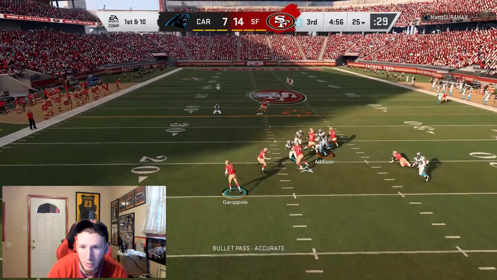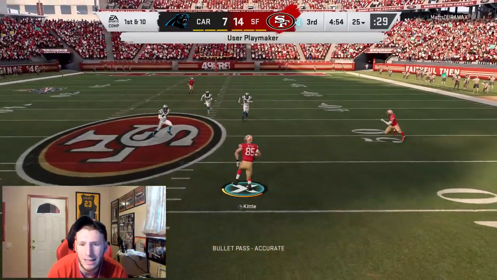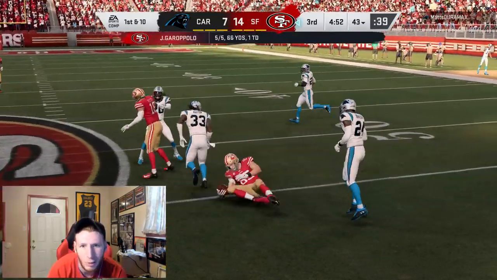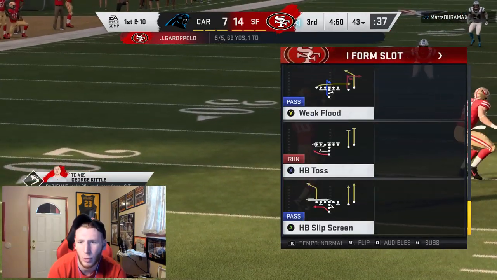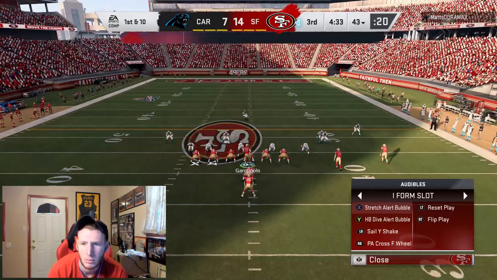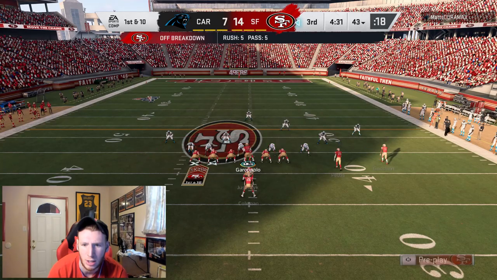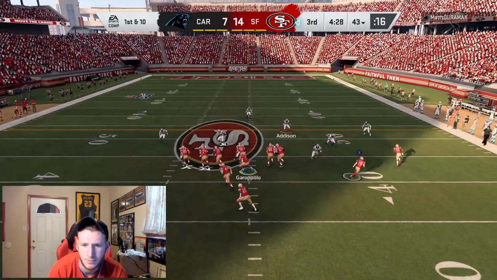I didn't get him. That's okay though. We'll take our 5 yard, 15, 20 yard dot. We'll take it. That's okay. I'm 5 for 5 in I form. Let's ball. Come on. All right, you get the stretch, kid. You get the stretch. You get the stretch.